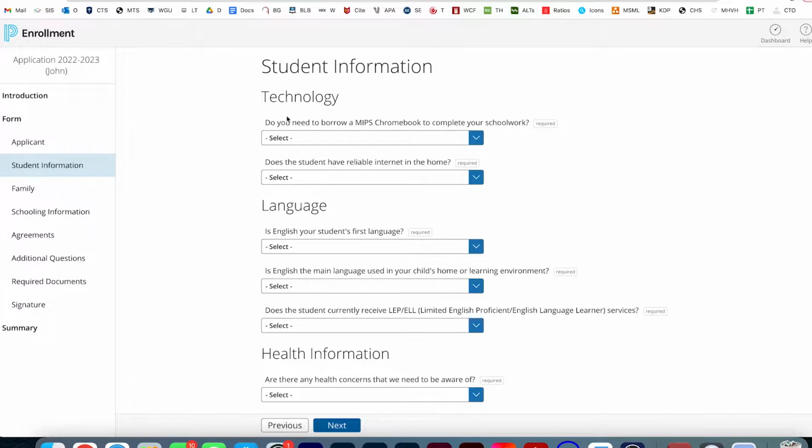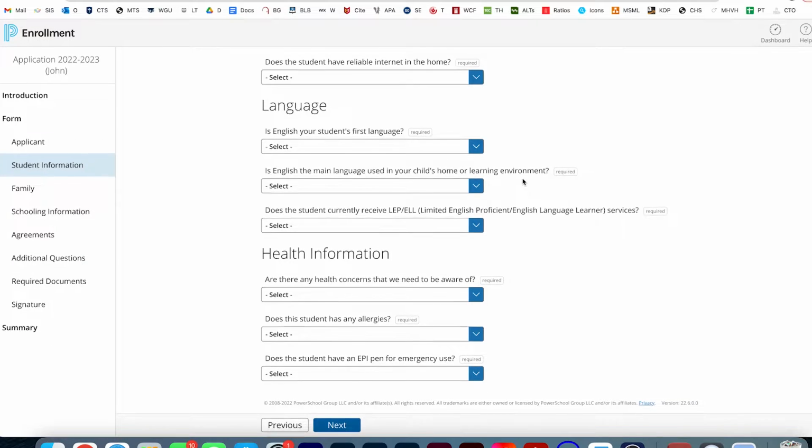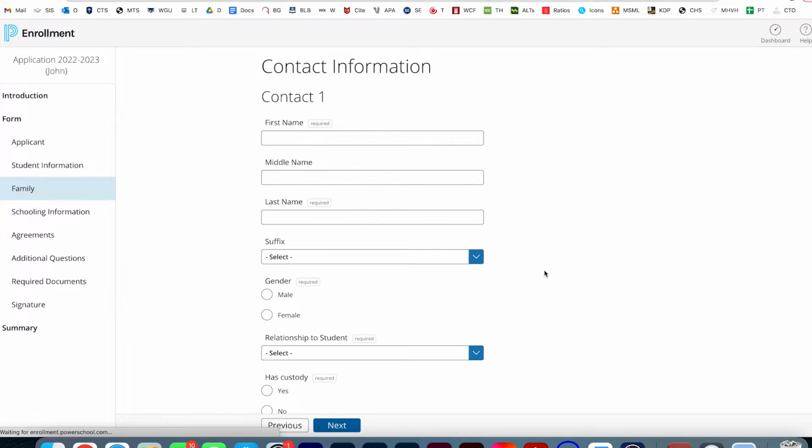You're going to answer the critical questions there about if you need a Chromebook, if you have reliable internet, the language in the home, any health considerations on the student information page. And then you'll go down to the family page. This is where you add all contacts. So this is extremely important.